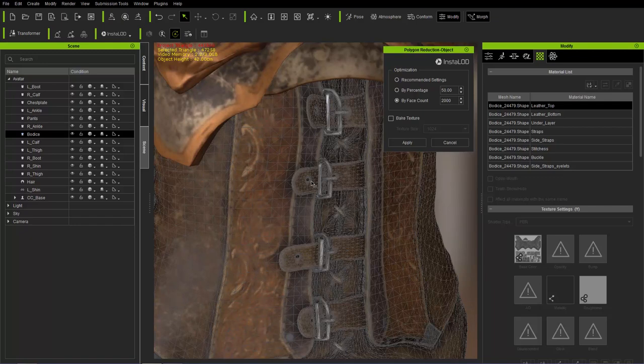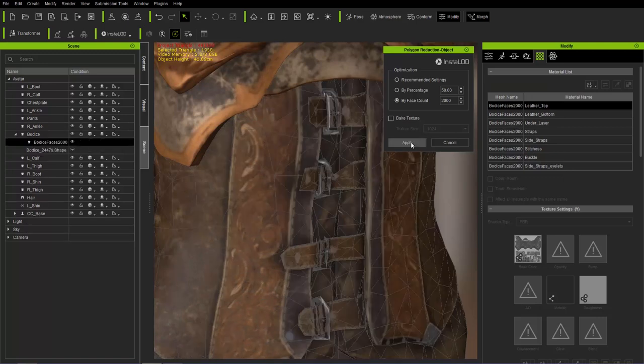In addition, what's going to happen in these little buckle areas is they're going to be significantly damaged. We'll see what I mean in just a sec. I'm going to do this first without baking the texture and show you an example of what's going to happen. Let's go ahead and just apply that, and in just a moment we'll see.